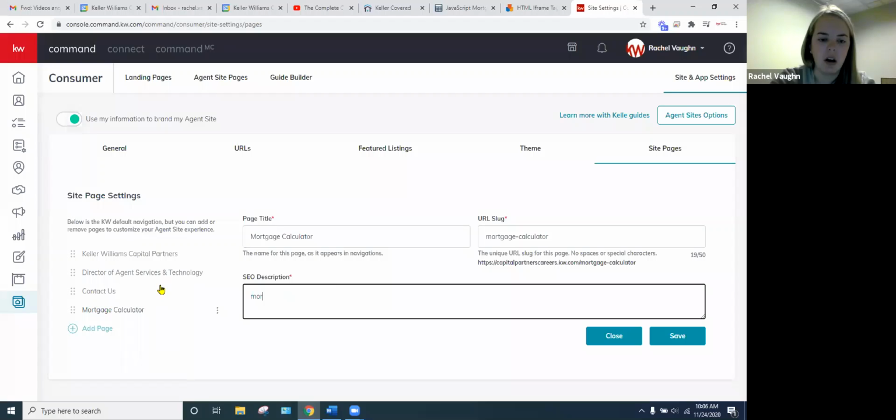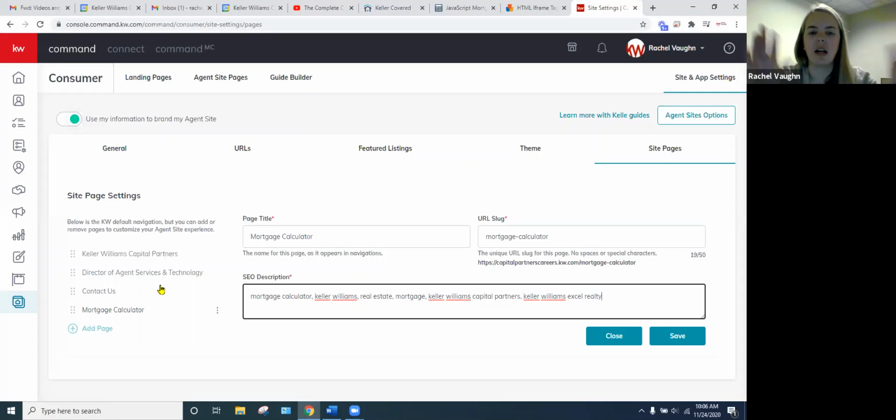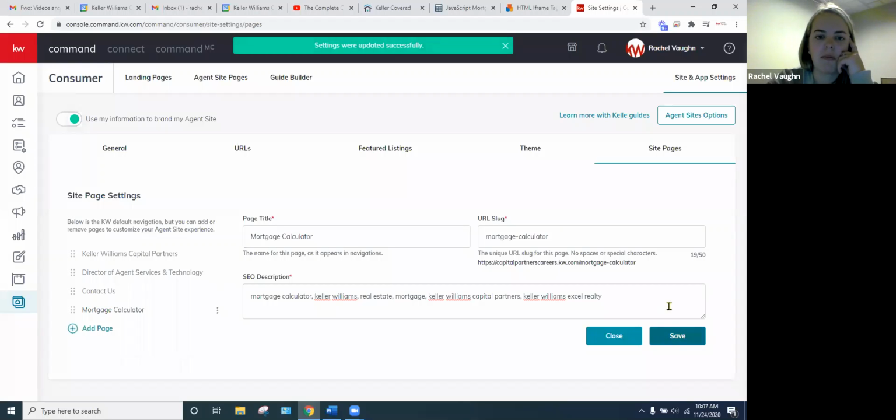So I'm going to put in here mortgage calculator. Keller Williams, anything and everything that you can think of that would help partners, and any, like, the capitalization does not matter. So we're going to hit save. And then we've successfully updated it.